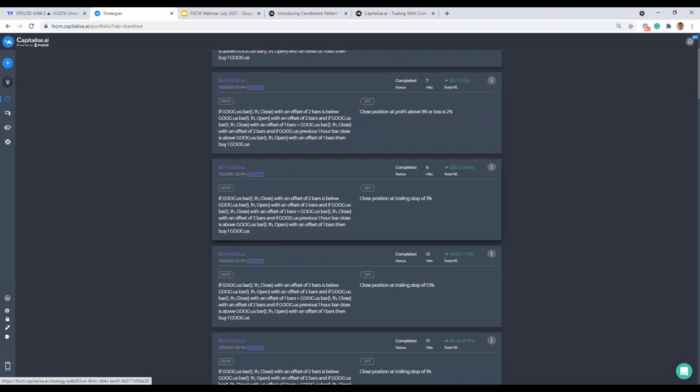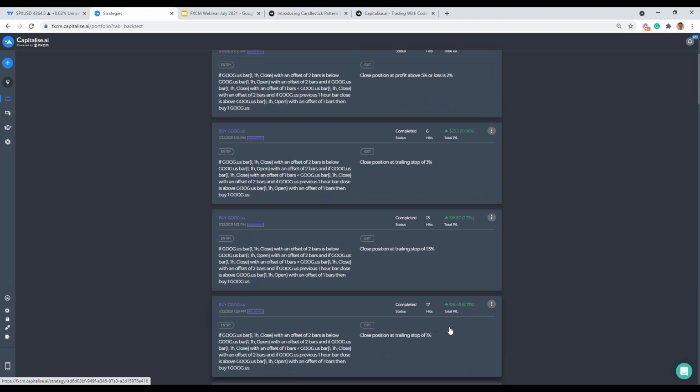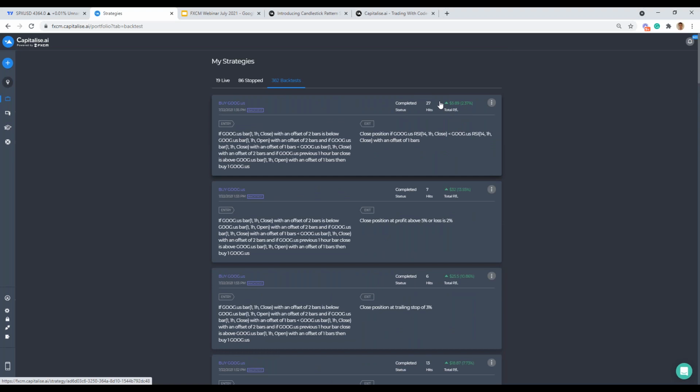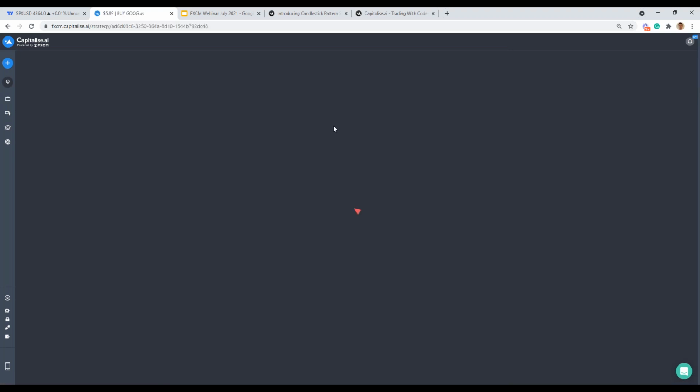So let's have a look here at what we started with. Okay, this was our first backtest that we ran. This was 17 hits at 6.73%. We just increased the trailing stop, went up to 7.73, then we increased a lot. It went to 10.86. And oh, there we are. So 7 hits here, when we tried with a profit above 5% or loss is 2%, we got 13.55%. And here, this one, 27 hits at 2.37%. Let's go into this one and have a look here.